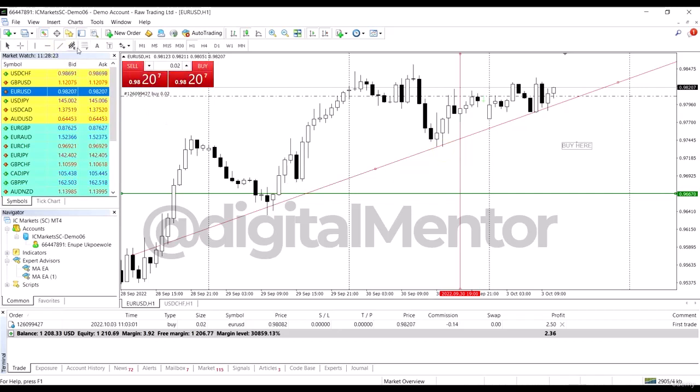There are many other tools. We have this, which is the equidistant channel tool. I actually do not use this tool, but some people do. I don't find it important, but you can experiment with it to see if it's good for you.